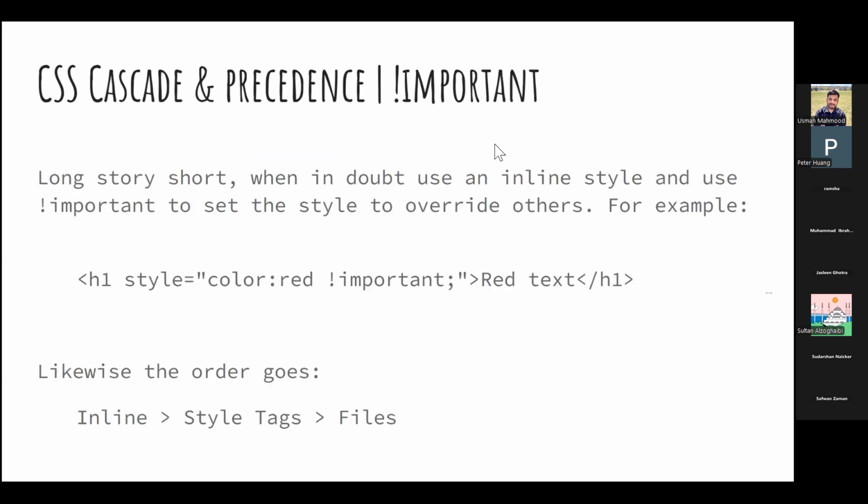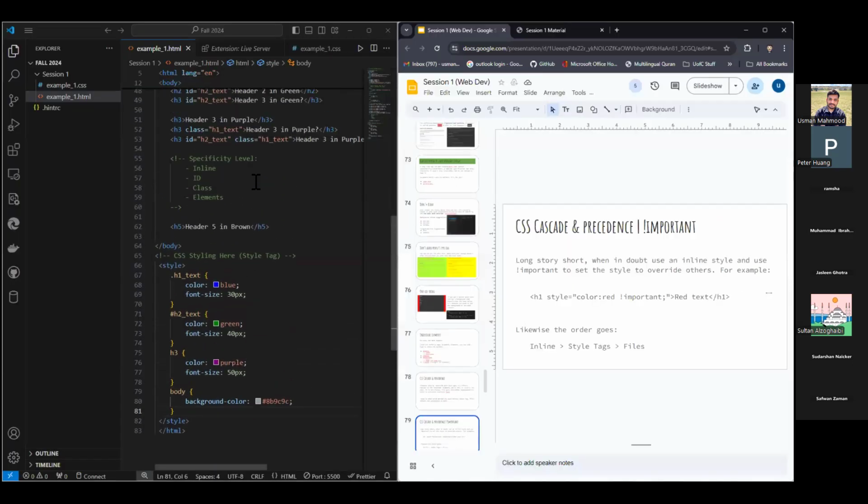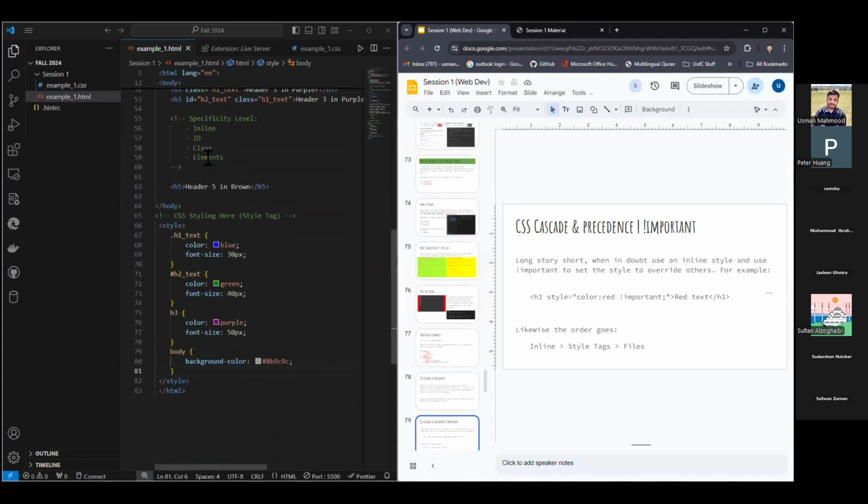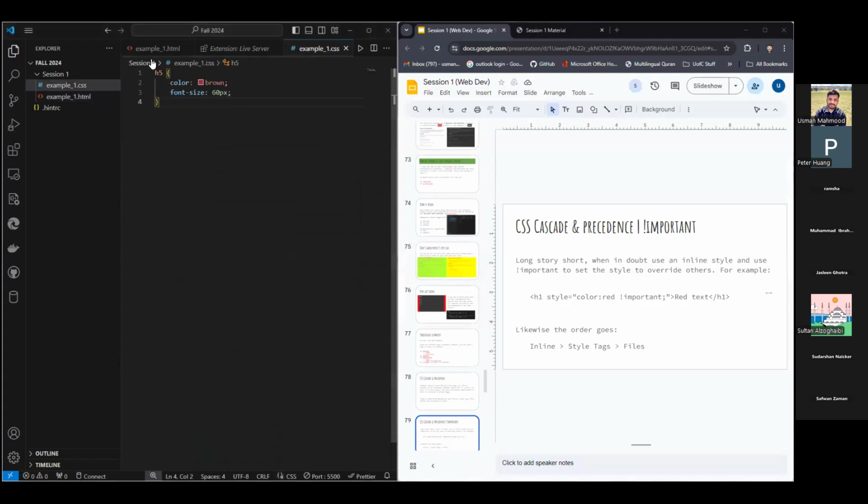And here's an important thing to look at. As I mentioned earlier, with the way CSS is applied, it's inline, then you have your style tags and then the files. So again, in the CSS code I applied here, I mentioned the specificity level is based on inline, then you have your ID, your class, and the element level. And then the next level after this would be your external files, such as this one being applied.